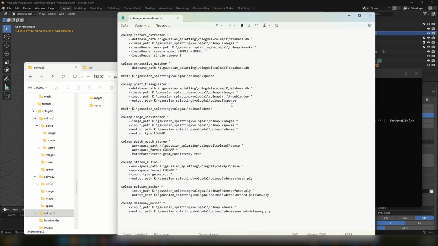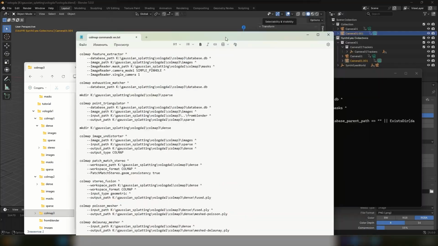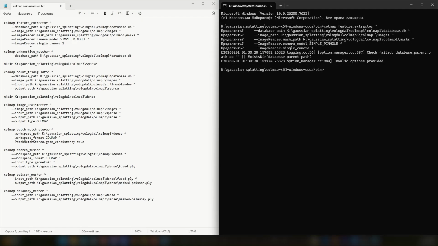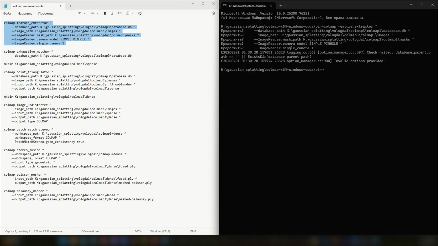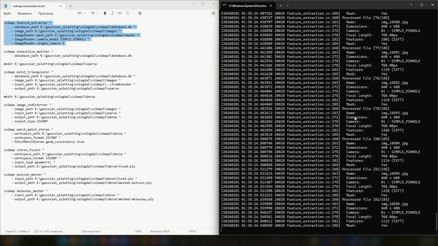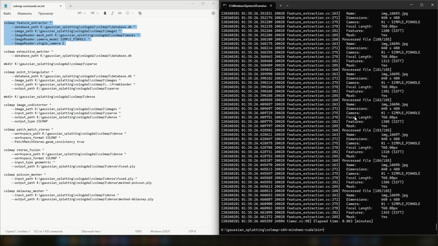Now let's execute the commands in order. You can paste them all at once, but I recommend doing them one by one so you can see any errors. All functions here are mandatory if you want everything to work. I'm not entirely sure about the last one, but it takes almost no time anyway. Feature extractor finds high contrast areas in the images, so they can be tracked later. If you have masks, copy and paste the entire command. If not, first select and run the first 3 lines, press enter, then select and run the last 2 lines.